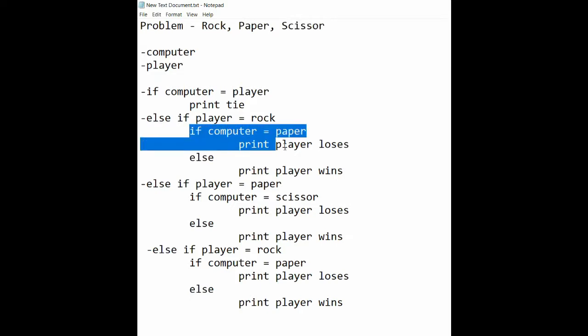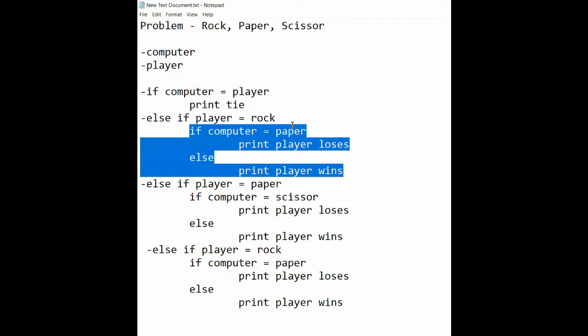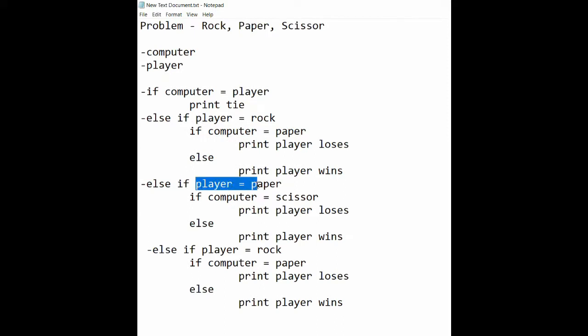This is exactly what we did. This is the logic. If a computer chooses paper, then the player will lose if the player is rock, or else it will win. Notice that this is done in a nested loop. As a result, we have to indent it as follows. Okay, now let's move on to the next option. If a player chooses paper and the computer doesn't choose paper as well, it leaves two other options, which is rock and scissor. Now we know that if the player chooses paper and the computer chooses scissor, the player will lose because paper loses to scissor. And if it chooses rock, then it will win. We don't need to explicitly mention this with another else if because there is no other option but rock.